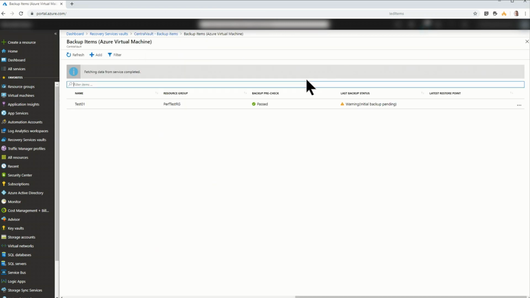So if I go in there, we can get an overview, the machine name, the resource group it's in, the backup pre-check is passed, but I get a warning on last backup status, and that's because it hasn't been 1 a.m. yet, so the policy hasn't kicked in to back this up.